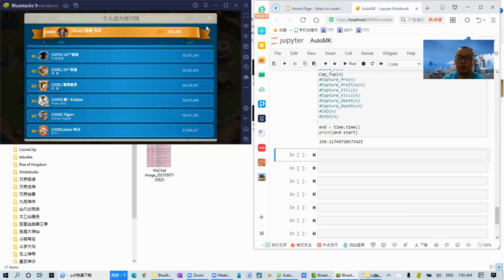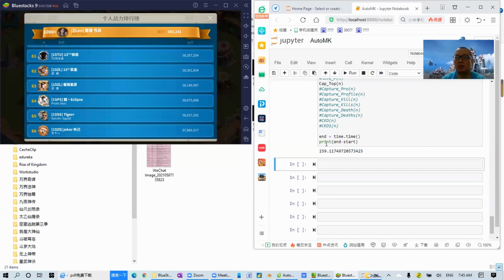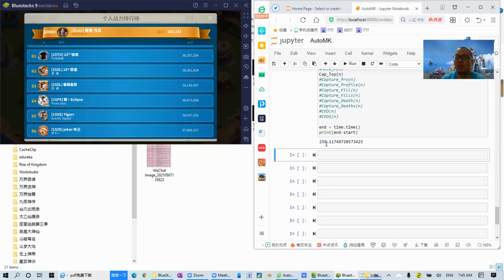Okay, after the run is complete, you can see 459 seconds has been used. That means around 4 minutes for one run. So it will take around, let's consider 5 minutes. 5 minutes, that means 5 runs, that means half an hour to do all the capture.